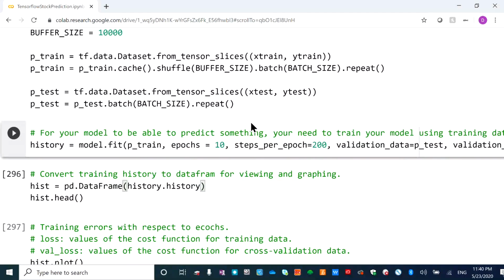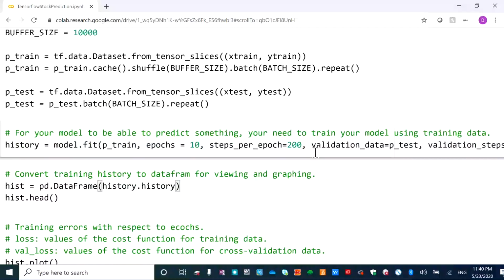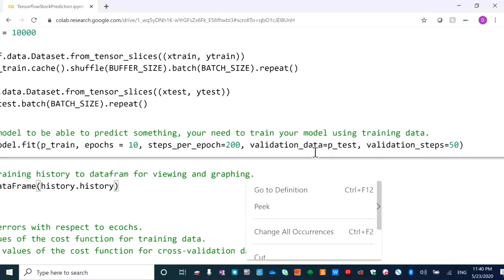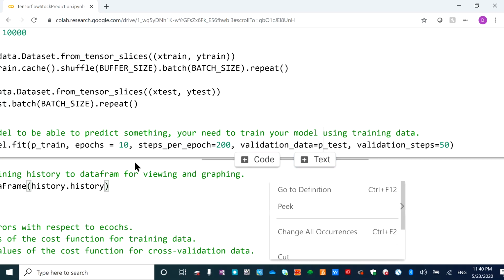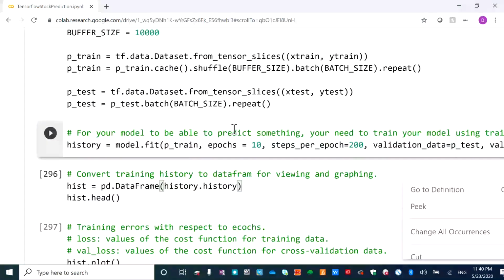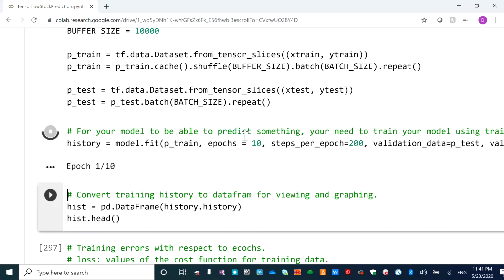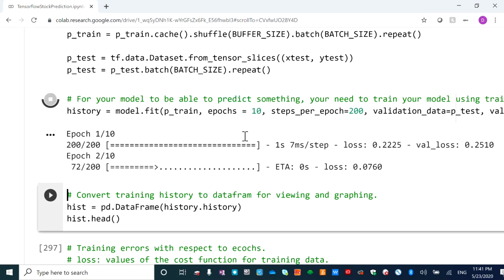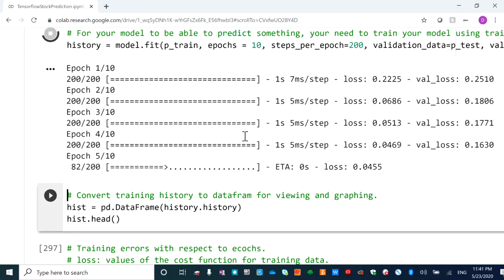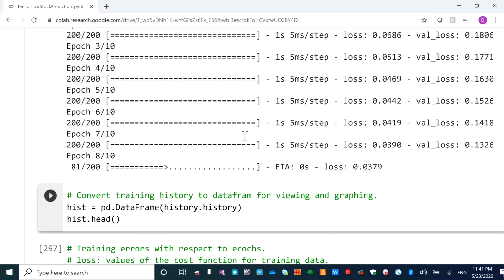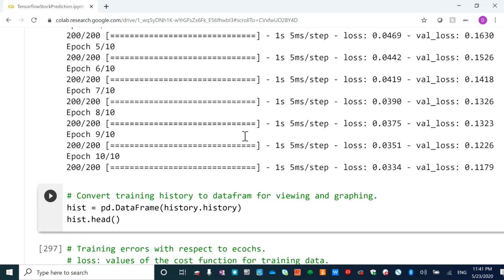After that, the model will be ready for training. Here we set the epochs to 10, and for each epoch we set 200 steps. Again, we pass the validation data as p-test, and the training data is p-train. Then the validation steps is 50. This is going to take a while, so let's go ahead and run it. It's running on Google Cloud, so it should not be too slow, depending on the load of the server.